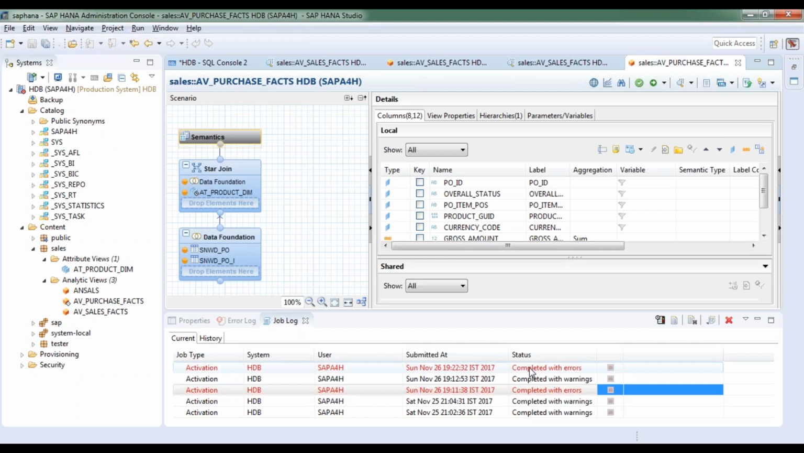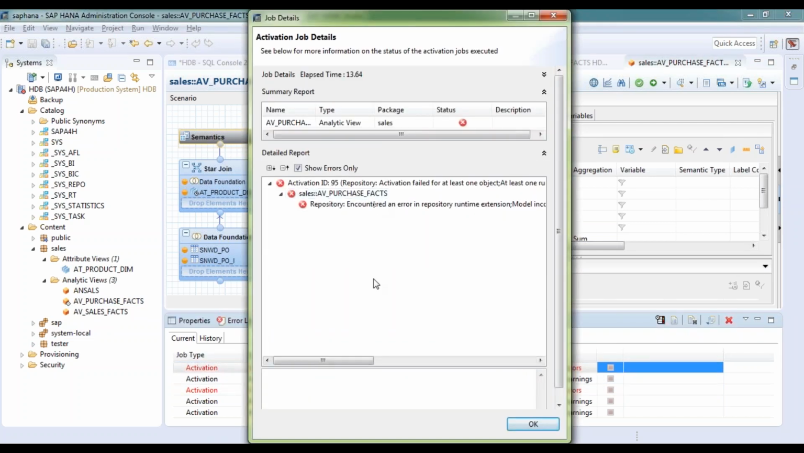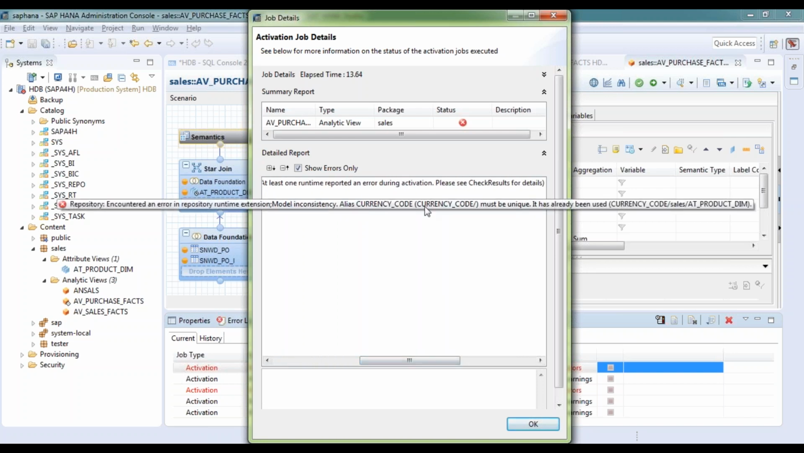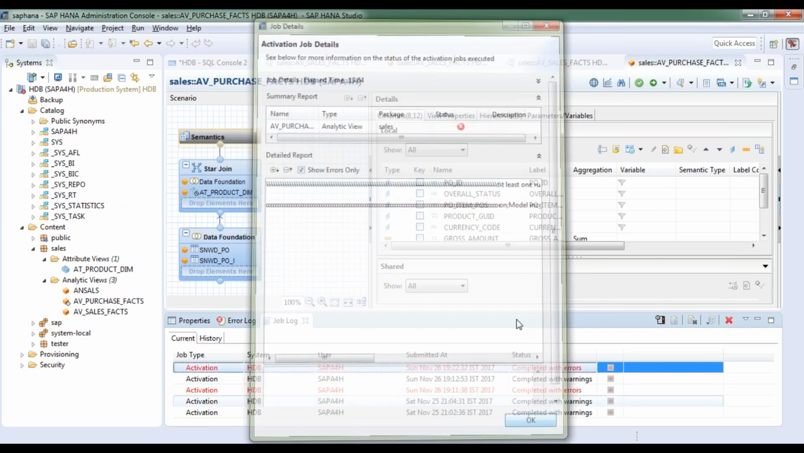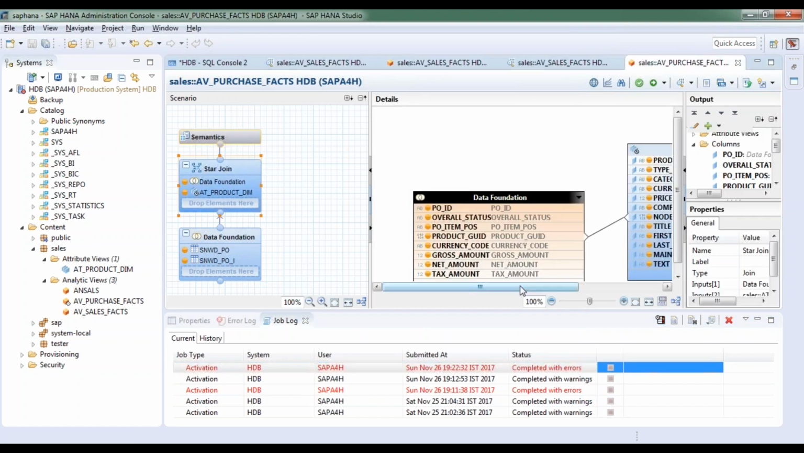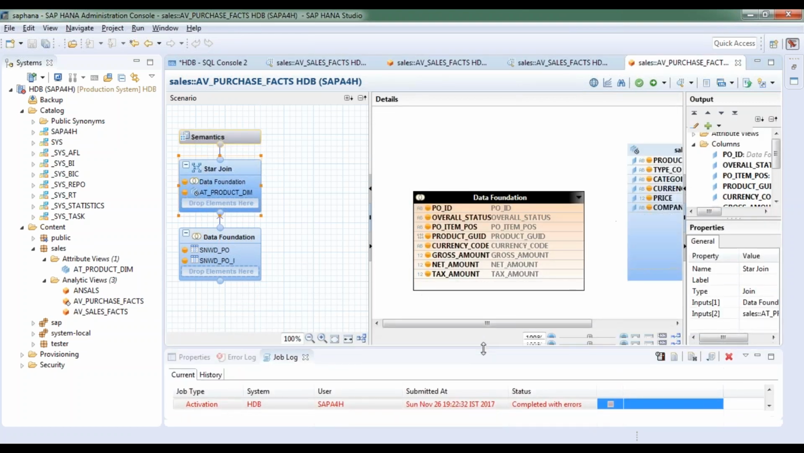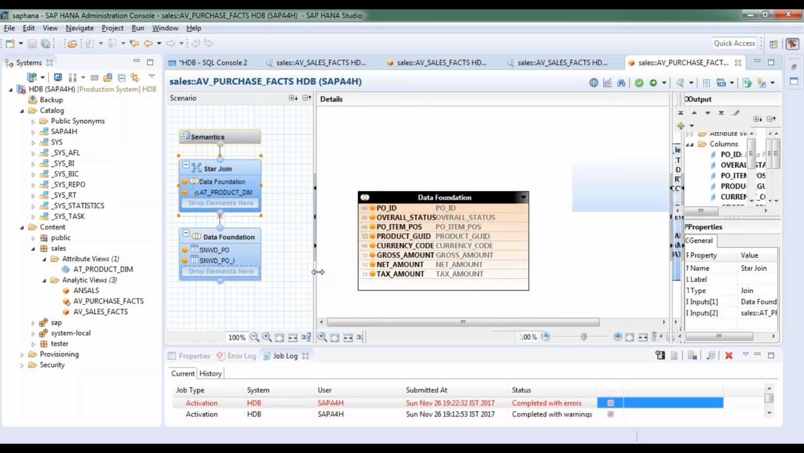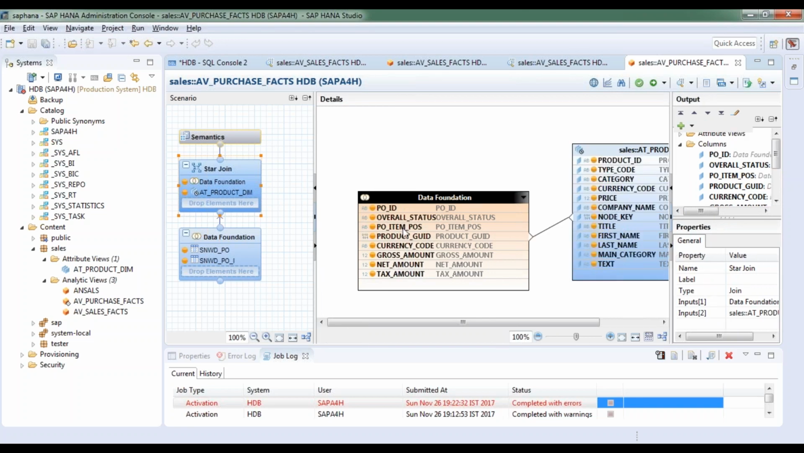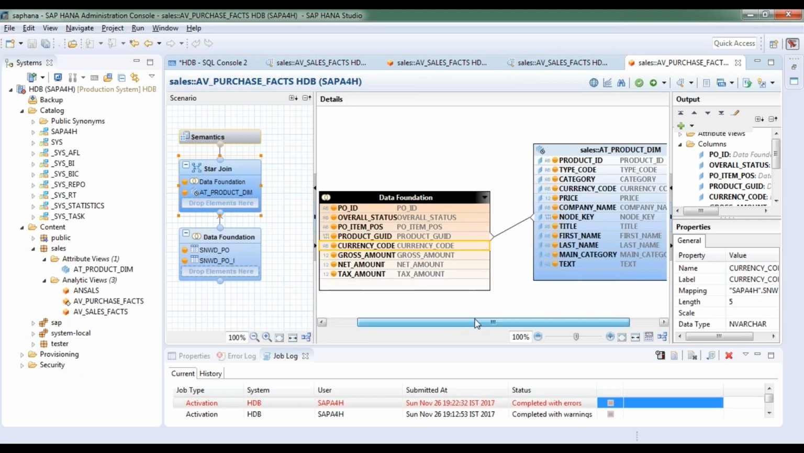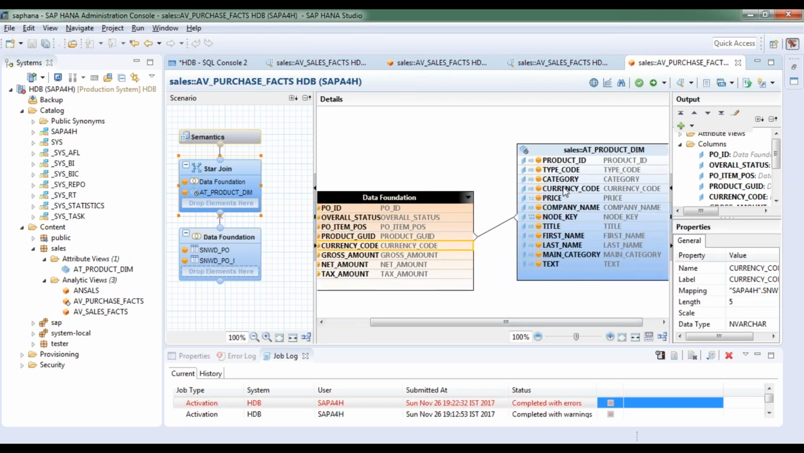There is definitely some error. Let's double click and find. Now it says encountered the error in repository runtime, model inconsistency, alias currency code must be unique. So the currency code alias which we have is not unique. So let me just check it. You see there is one currency code coming from our purchase order table, and there's another currency code coming from the product table. So these two are conflicting in the system.